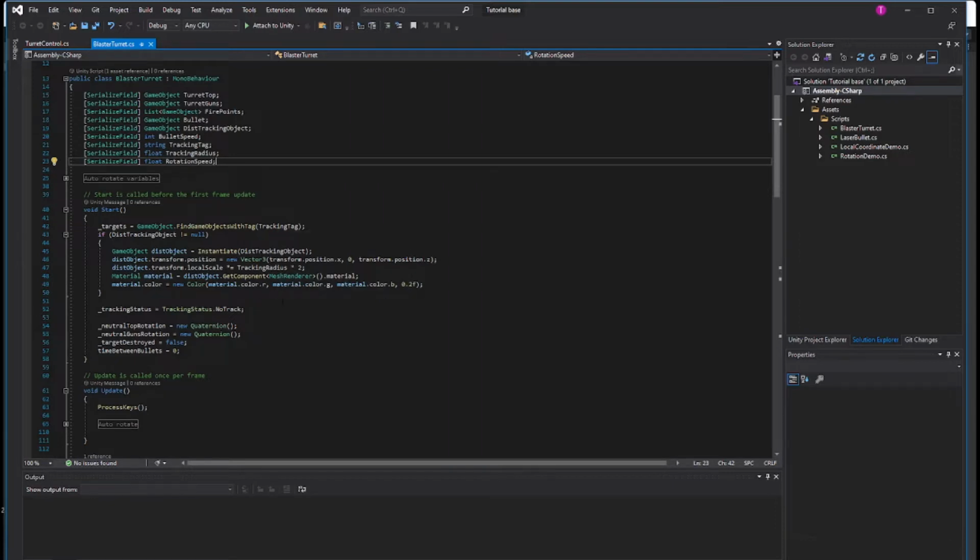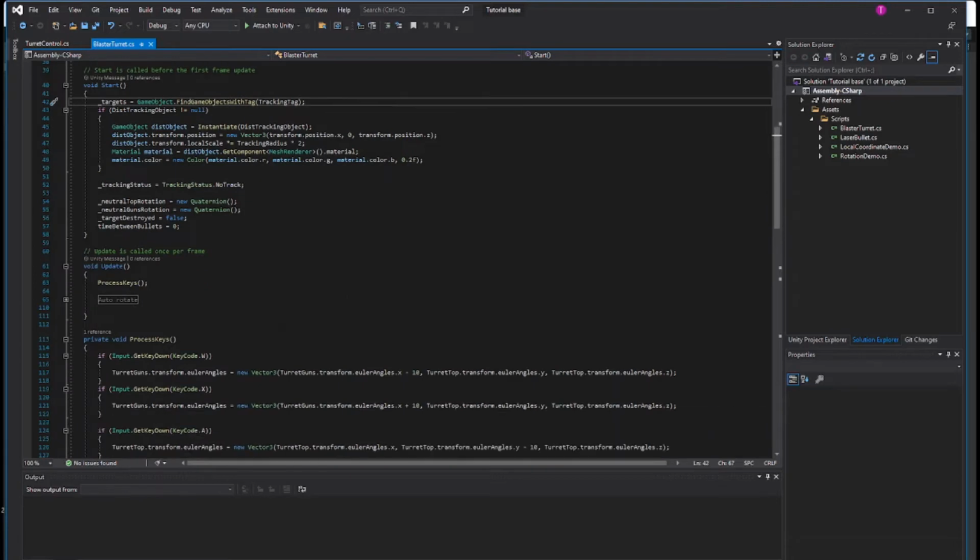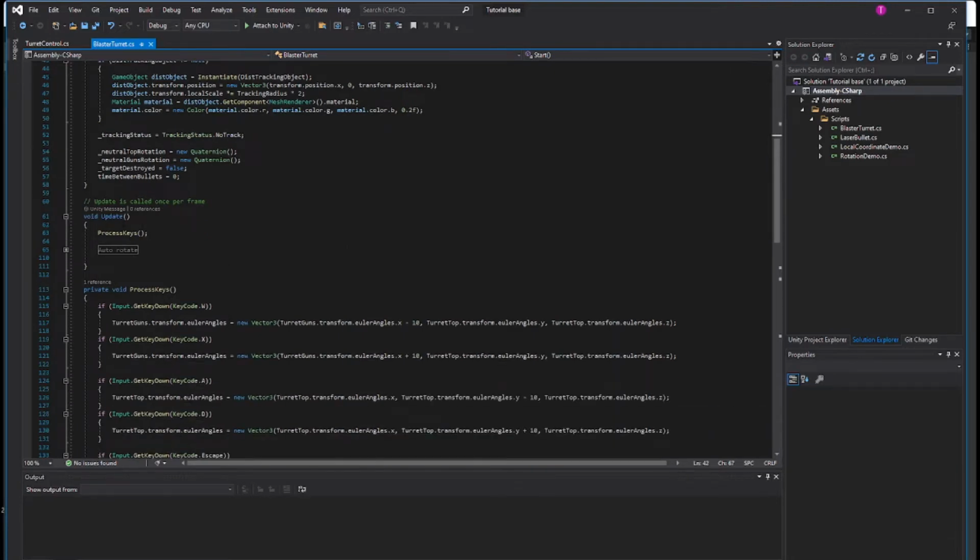So at the start, what I need to do is set up a couple of things. I need to get a list of my targets. So you can see what's happening is I'm finding game objects with tag, again, using that tracking tag that we set up there. So now I have a list of targets that I can find. Before I go into all of these details, because these are used more for a little later in the tutorial, I'm going to go over what happens in update.